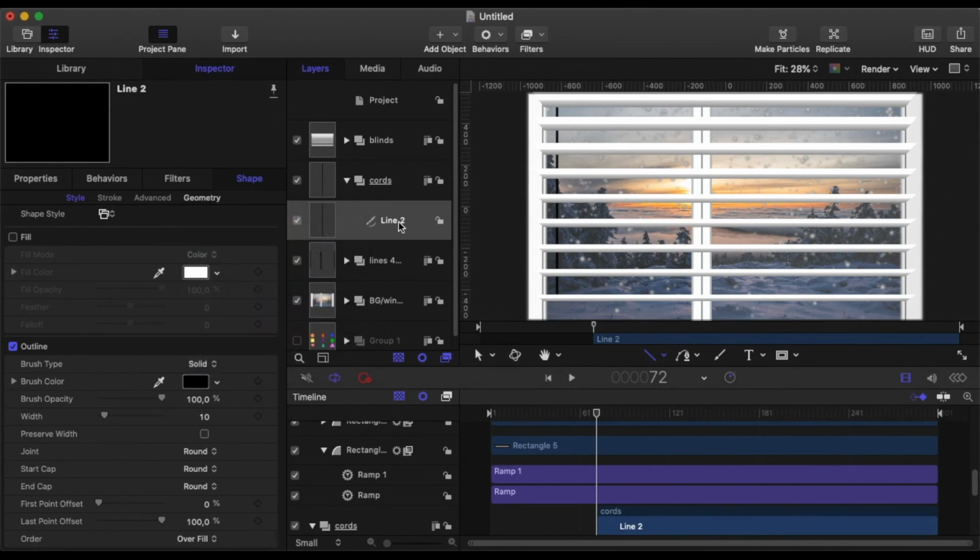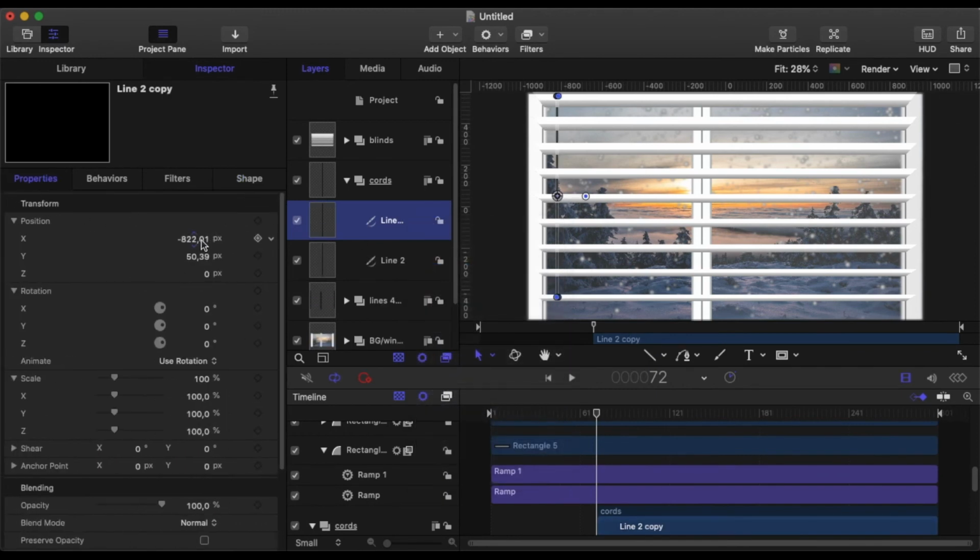And then I'm just going to duplicate that line. So we have two of them. And now we'll move the second line over on X so that it's over the other side of the window. Somewhere about there will do. Okay, and all that remains is to animate those lines now.